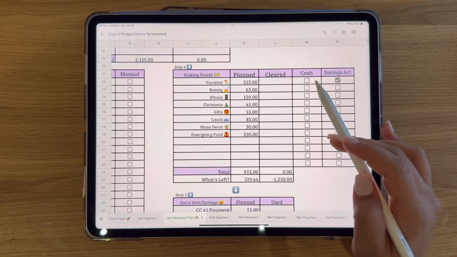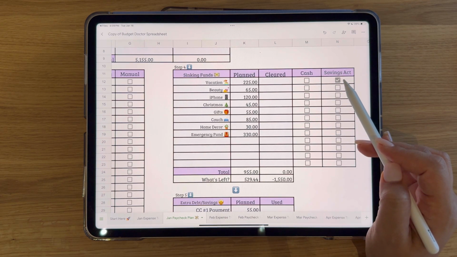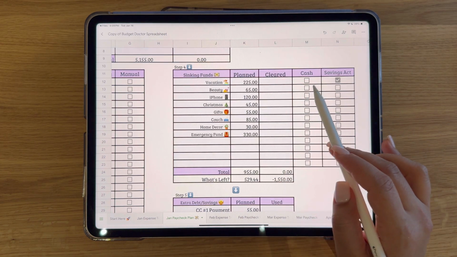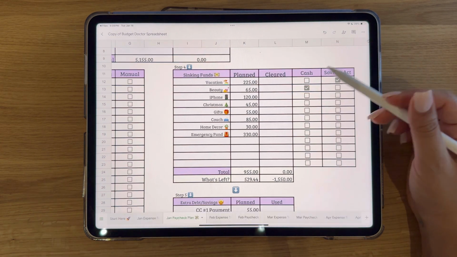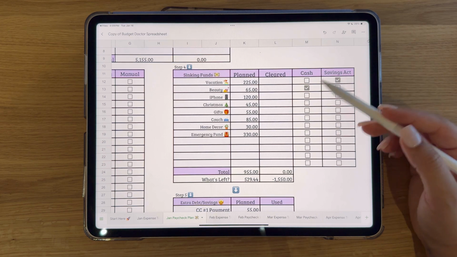Depending on what you do, you check it off here. So again, if it's a big amount, I highly recommend you put it in a savings account. If it's like beauty, for example, my nails, they only take cash, so I do need to withdraw that, so I'll check off cash for that. So depending on what you want to use, whether you put it in a savings account or withdraw cash, is what you're going to check off.